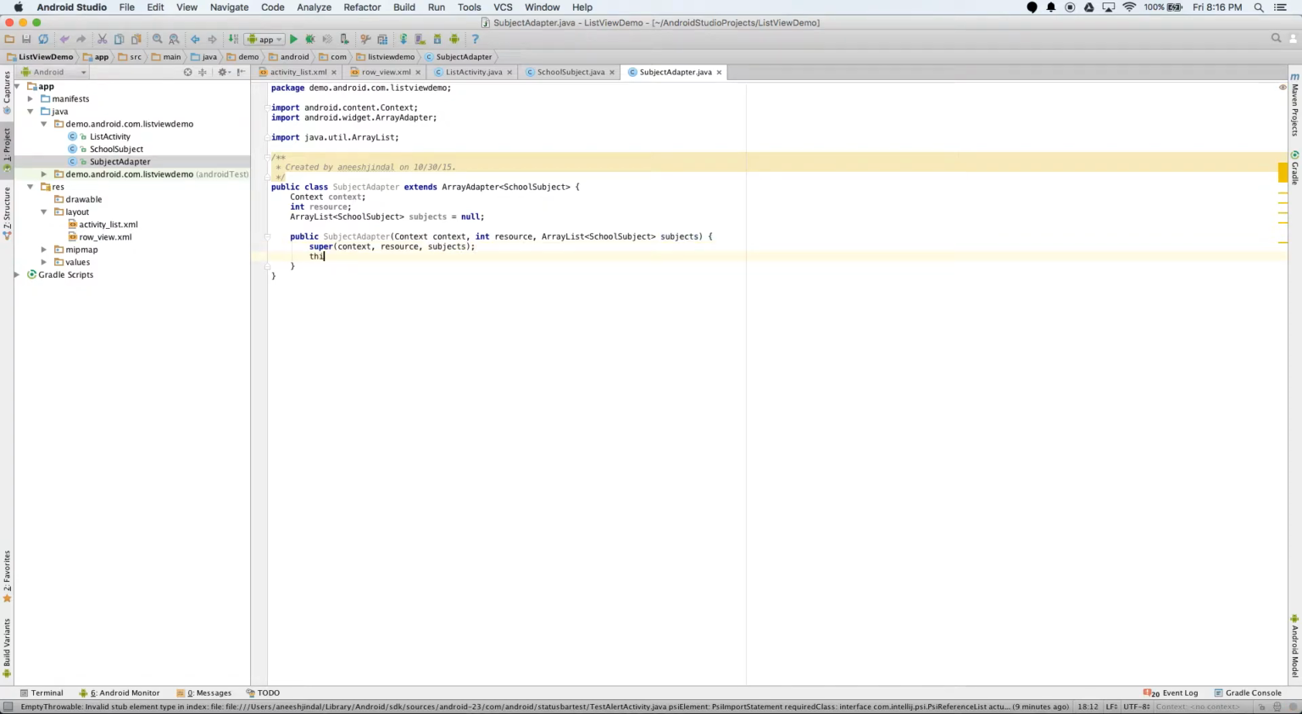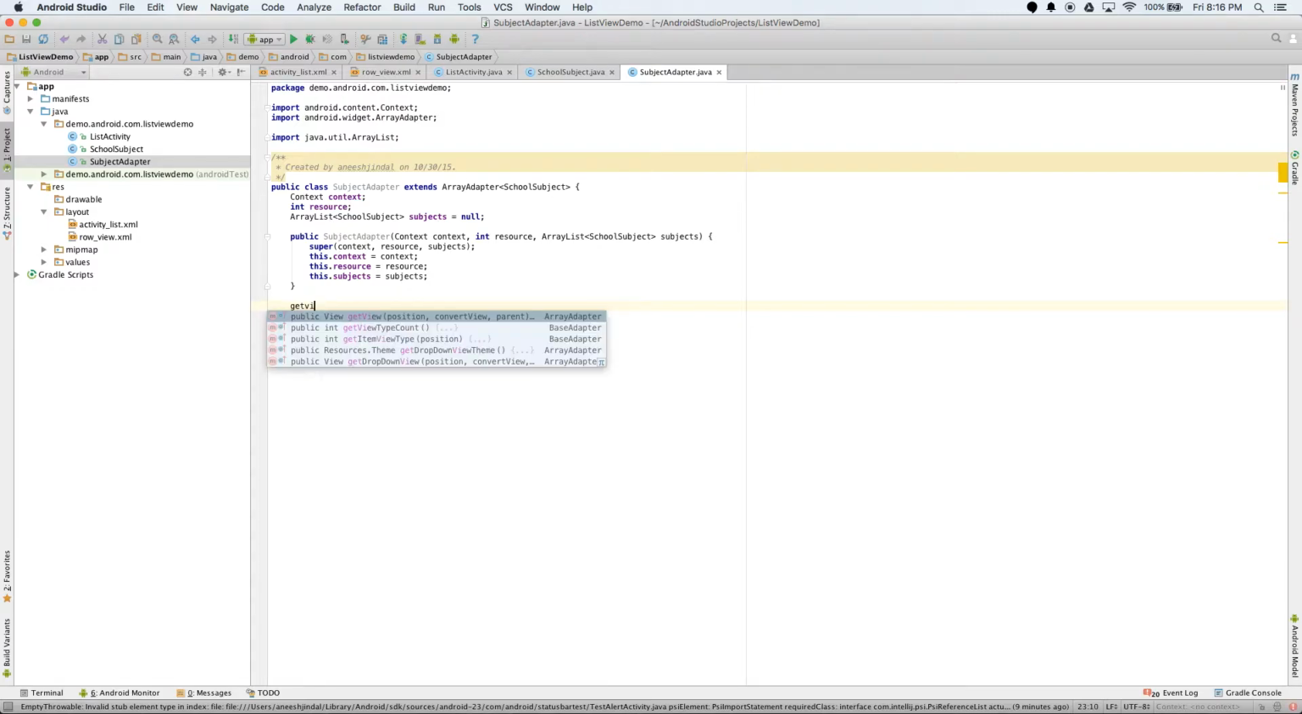And now just to finish up the constructor, let's add in one more thing here, subjects. Okay, and then we're just going to do what we did before: this dot context equals context, this dot resource equals resource, and this dot subjects equals subjects. Awesome. So now we're going to override a method called getView. Just type in getView, and this should be the first one.